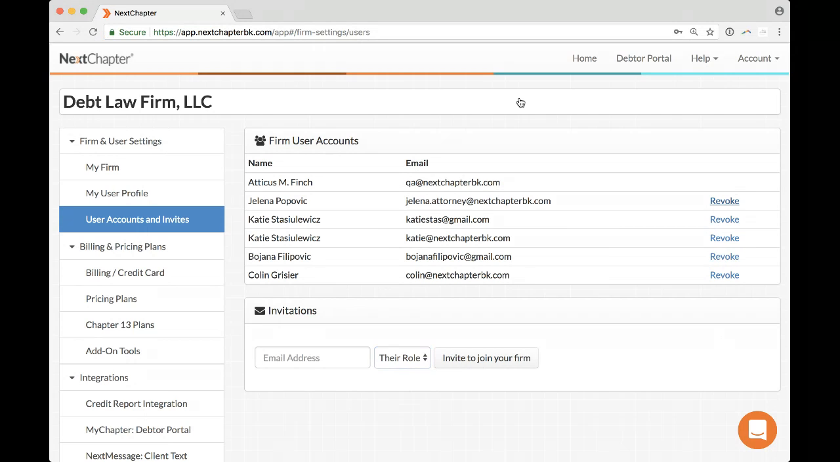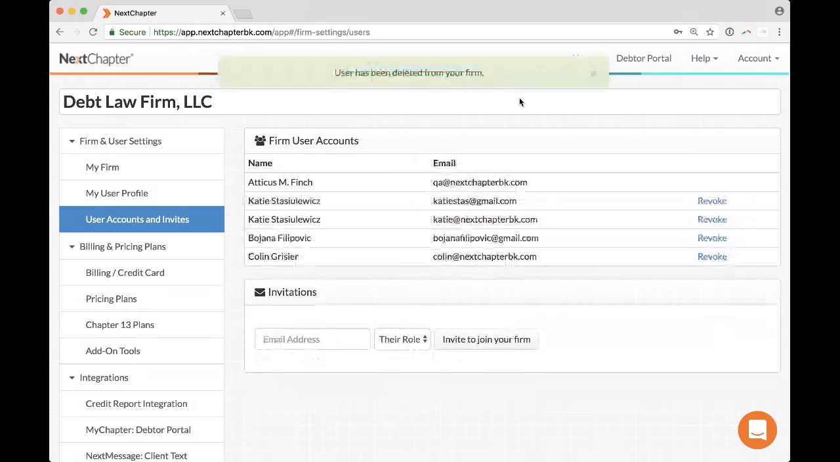So I can revoke this one here, and they're taken out of that. So that will help me manage the users within my account. The number of users you have saved within NextChapter, it doesn't matter if you're on the start plan, you can add an unlimited number of users.